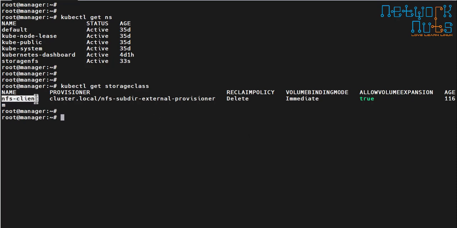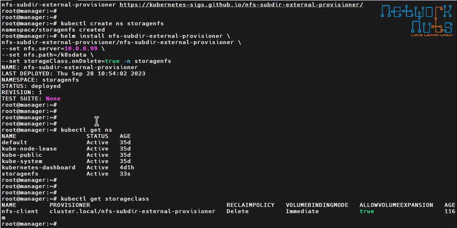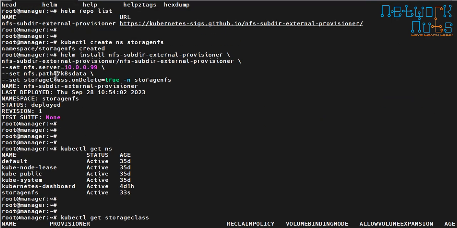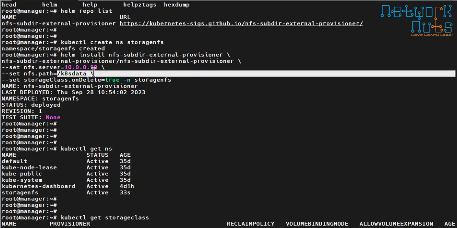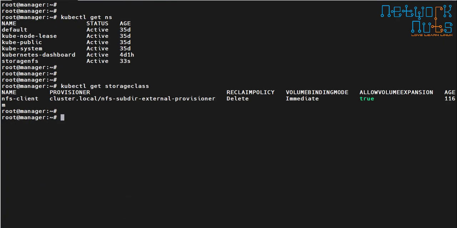The name of the storage class is nfs-client. You need to remember the name of the storage class. That's all. While creating it, I tell the storage class that this is the IP address and this is the folder which is considered as the root location. So it's going to create a lot of PVs inside the k8s data. What next? This is done.